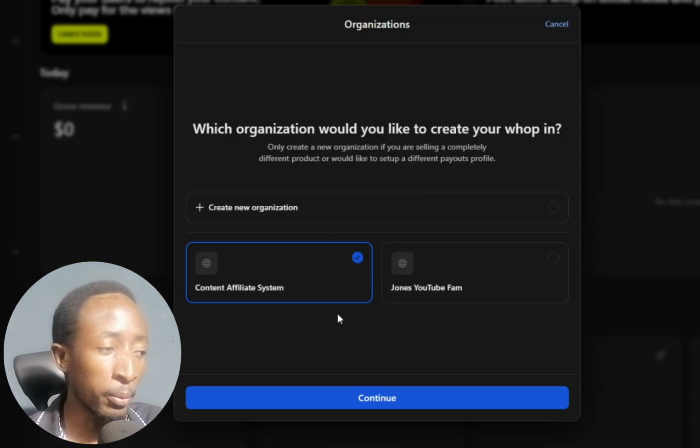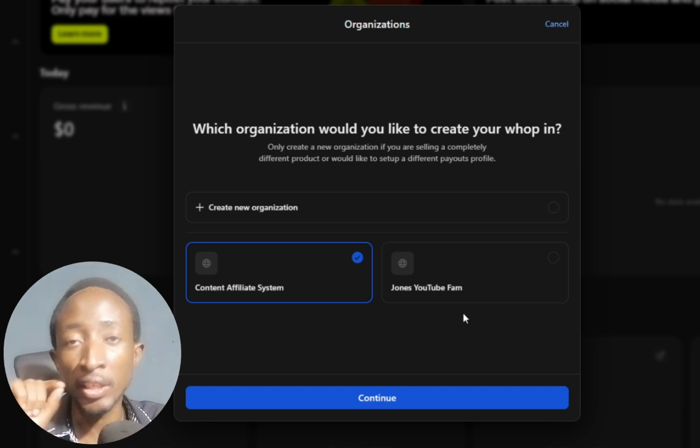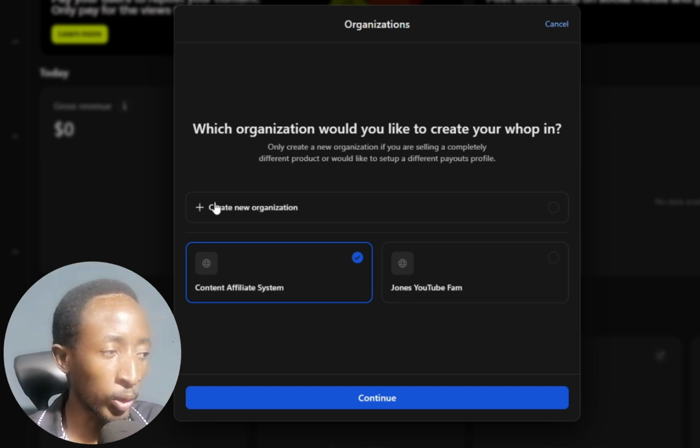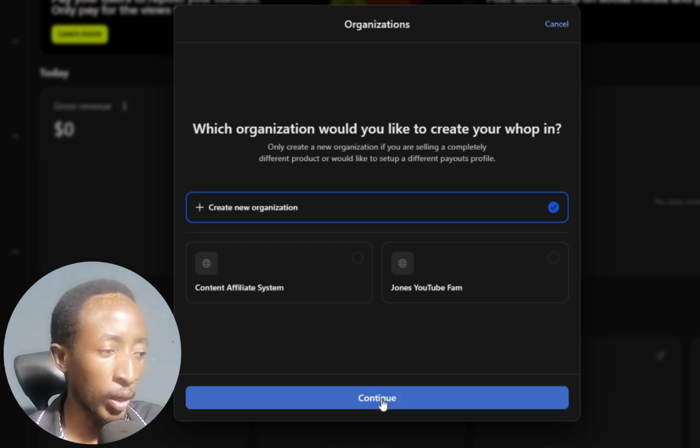Now here you'll be able to see all the Whops that you've created already. In your case, you will see the demo account show up right here. So what you want to do is click where it says create new organization. So I'm just going to select that one and click continue.